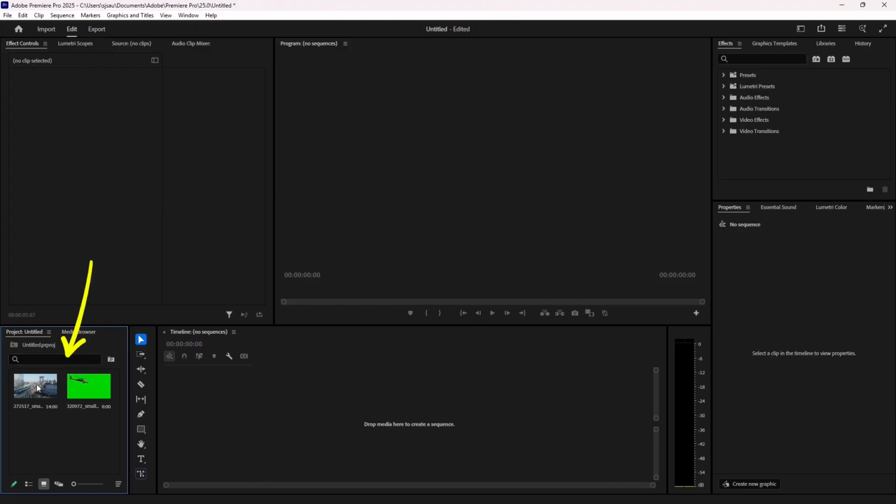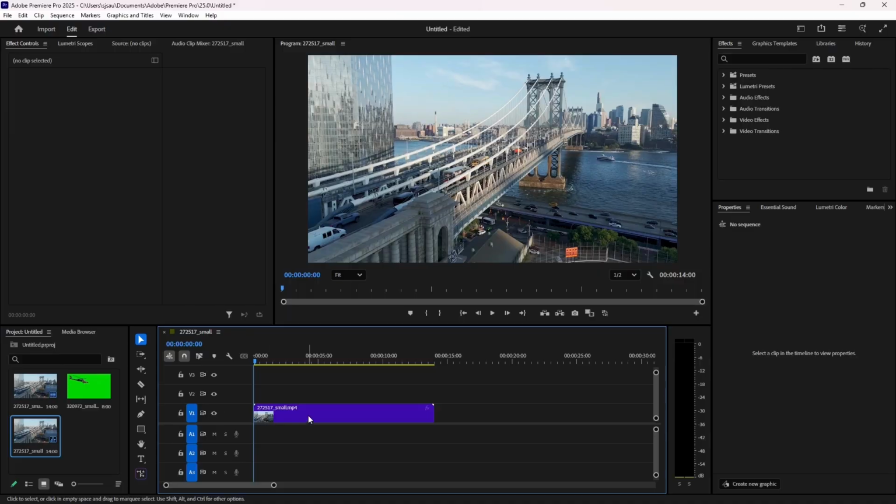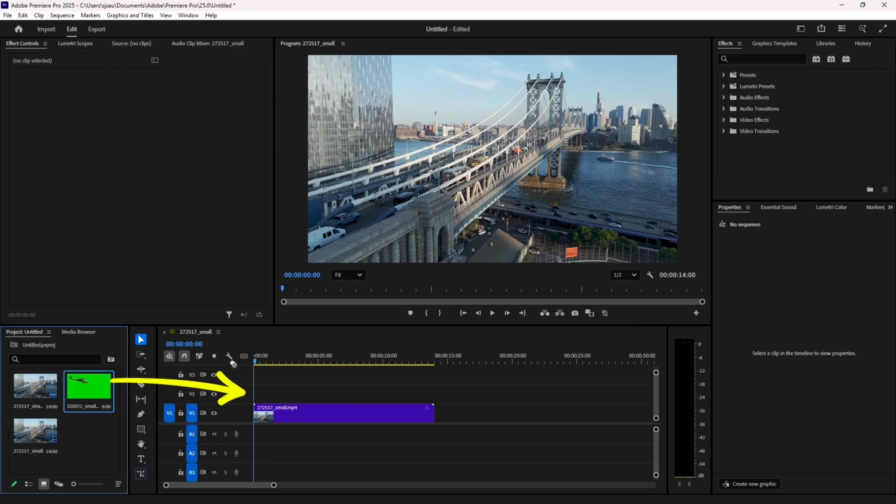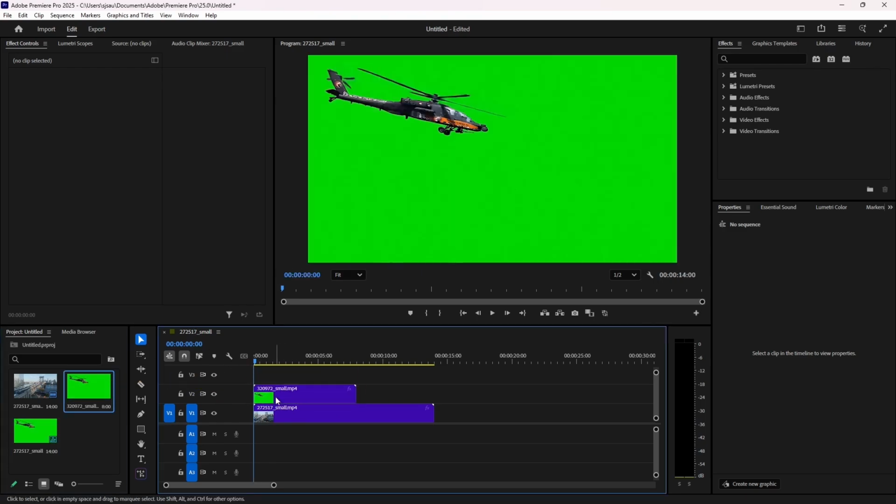So here I have two videos added to Project Bin in Premiere Pro. One is our background video and the other one is our green screen video. So first of all, we have to take this background video and drag and drop it to the timeline like this. So now we have added this video to video track 1. And take the green screen video and drag and drop it to video track 2, basically above our background video.